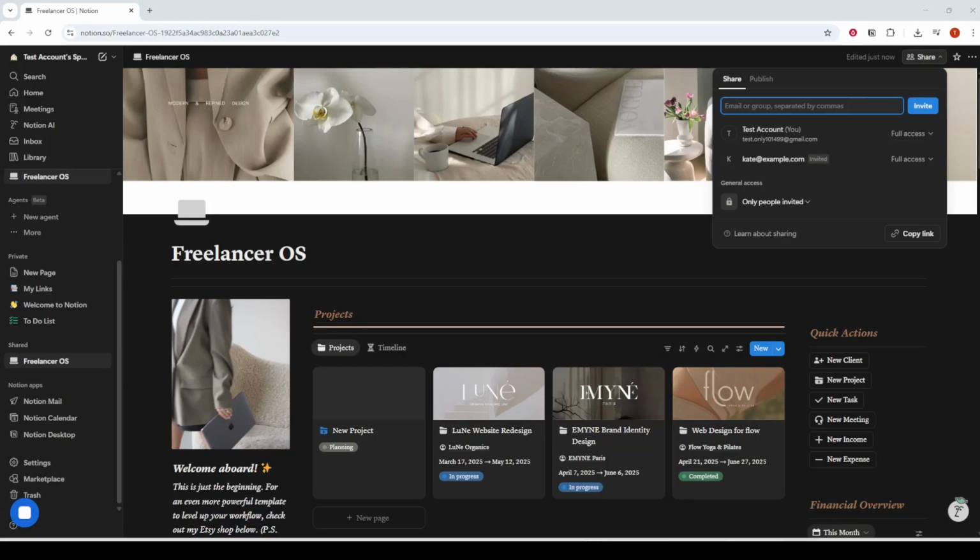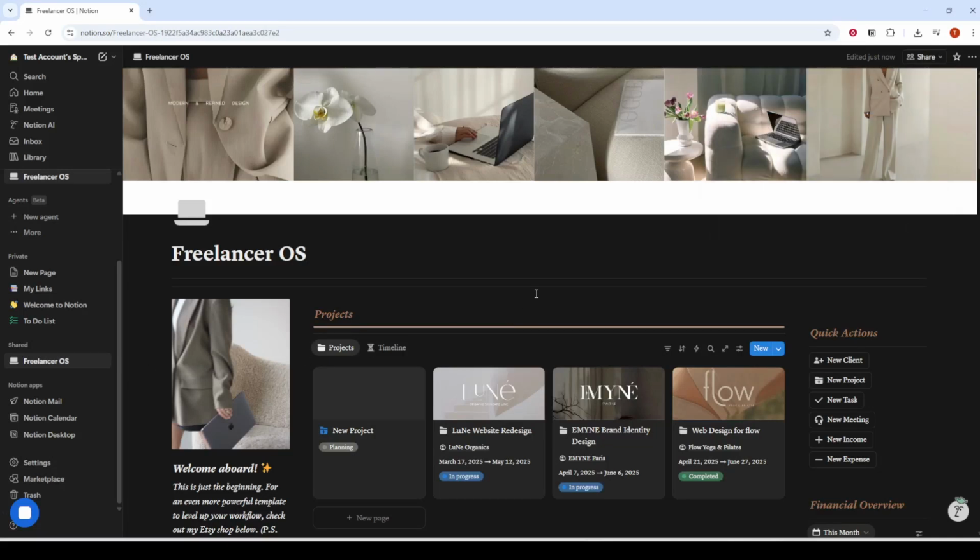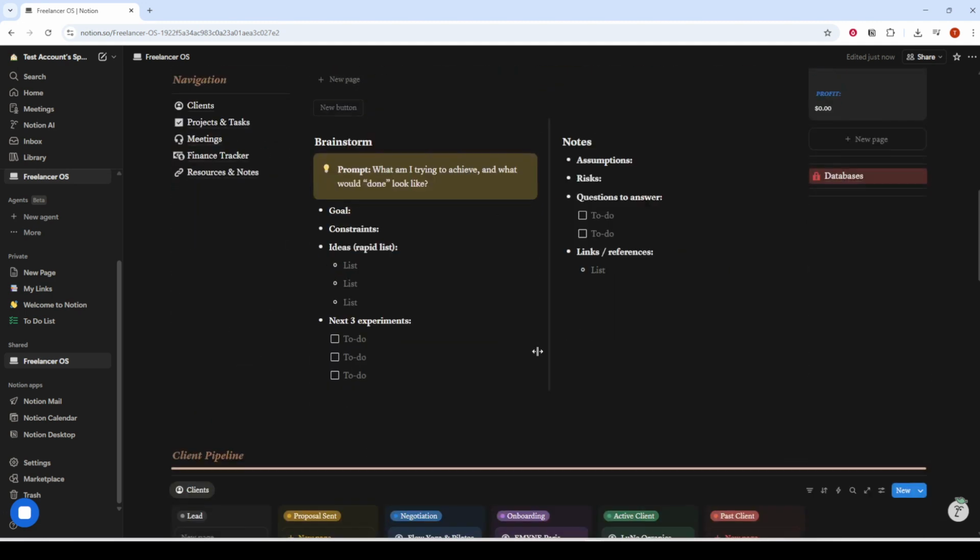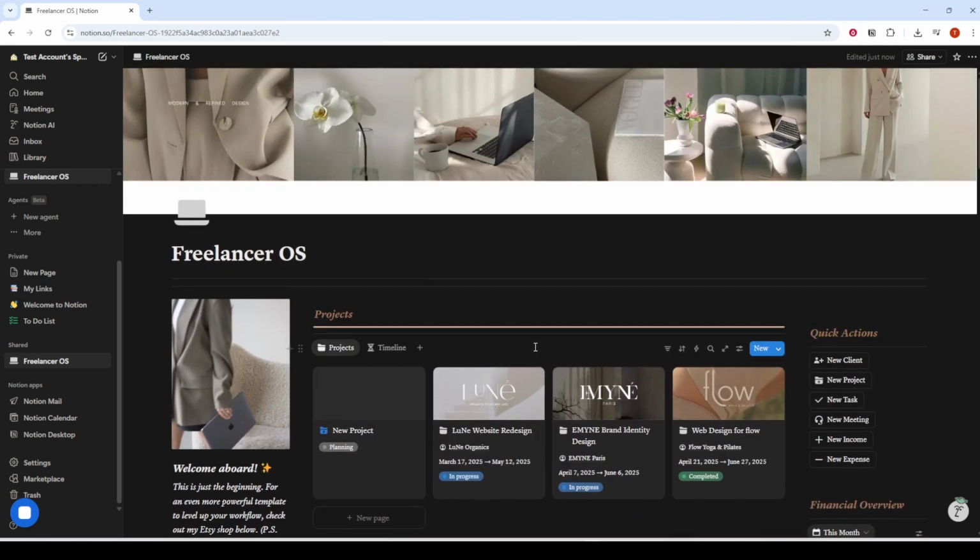In today's video, I'm going to teach you how to duplicate a Notion template. Duplicating a template in Notion is a quick way to bring a ready-made setup into your own workspace so you don't have to build from scratch. Whether it's a project tracker, a personal planner, or a team wiki, the process is the same and only takes a moment once you know where to look.